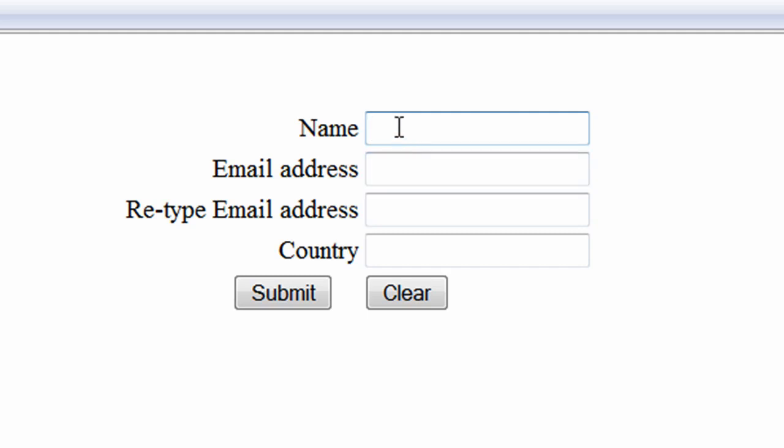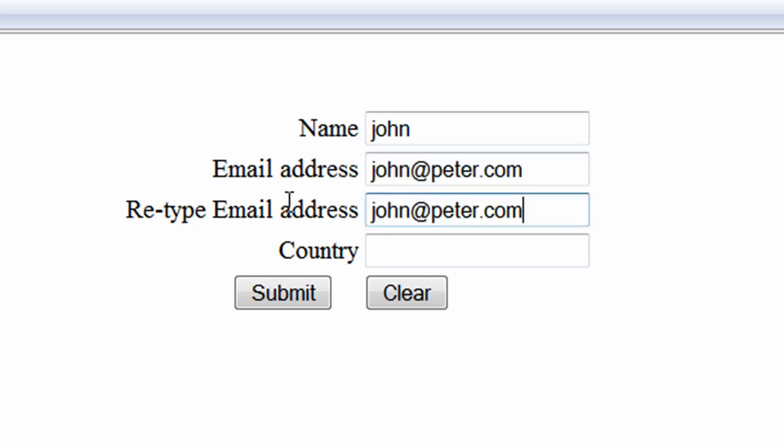Now you're asking a user to type the name. They will just type the name, let's say John. And then here I'm asking the user to type the email address. Normally what happens is that the user is not going to type the email address. What they will normally do is just copy the text from the previous email address box and simply paste it here. The reason why we are asking the user to retype the email address is just to make sure that they do not mistype it.